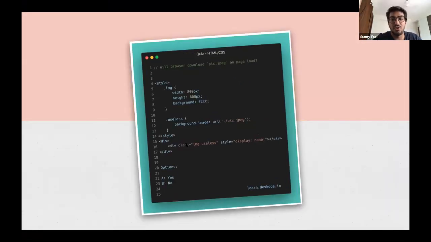So according to you, what will happen? If I use the useless image and if I added the display none, it will load the images or not? So for example, I think maximum people have said it will load the image. So that is the correct answer.